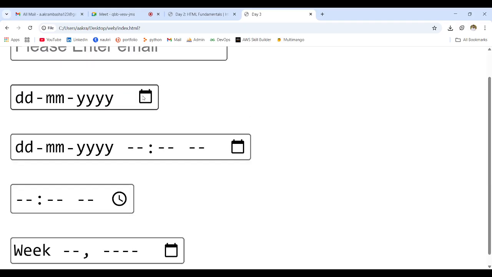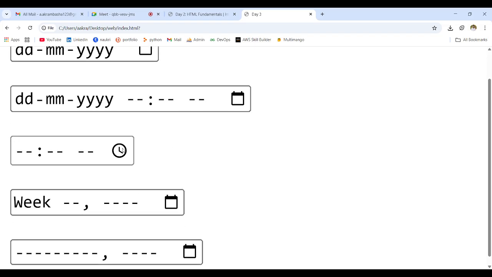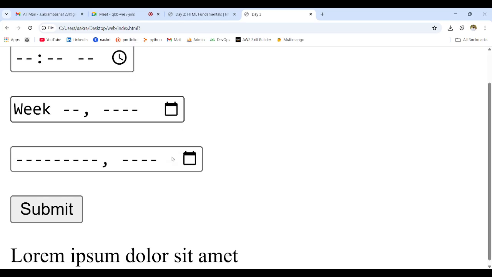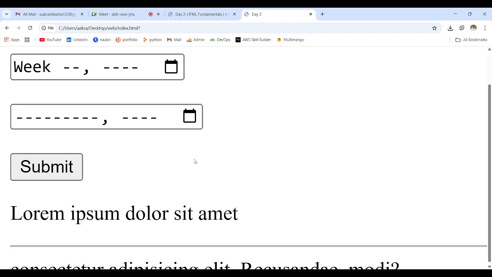If you want a date calendar alone, you can place input type as date. If you want date and time, you can use datetime-local. If you want time, just set input type as time. If you want week, just set input type as week. If you want month, you can place input type as month.